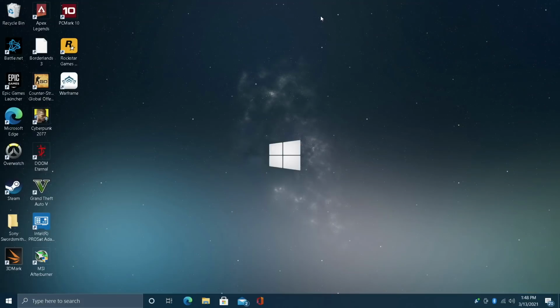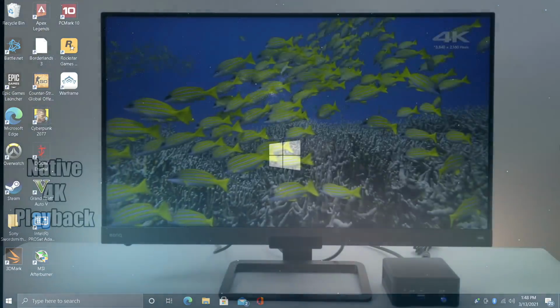Now, I want to move over to some 4K video playback, and usually when I do a test like this, I'm actually recording at 1080p, but I'm going to hook this up to a real 4K monitor just so we can see what this thing can do.